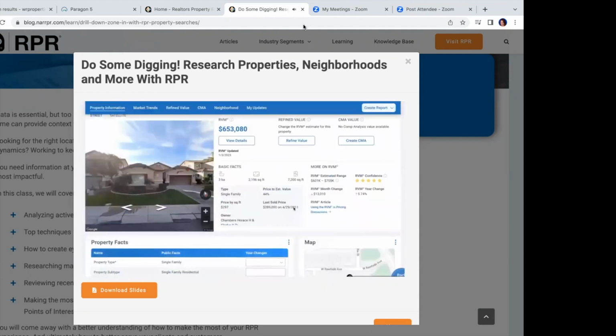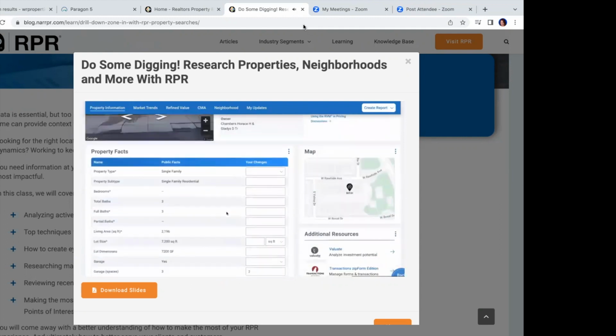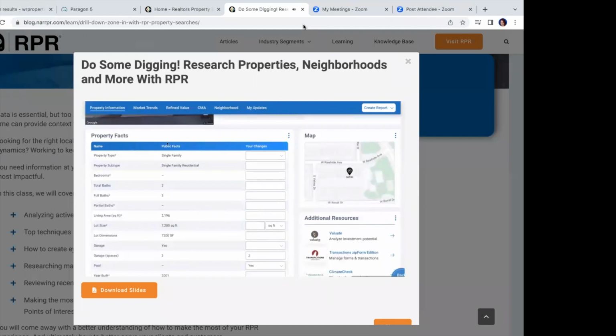So we do get the basic facts for the property, the beds, the baths. Underneath our property photo, we're going to have public record facts. This is coming from the local property appraiser, excuse me. Public record facts vary depending on what is collected at a county level. And there's thousands of counties across the US.